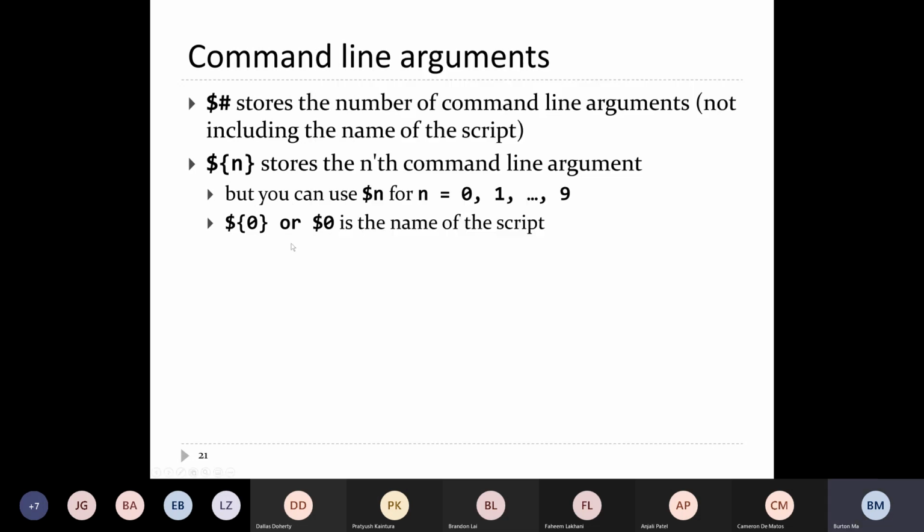The name of the program is always stored in $0. So ${n} stores the nth command line argument. You can use the braces if you want to. If n is less than 10, then you can just use $number.